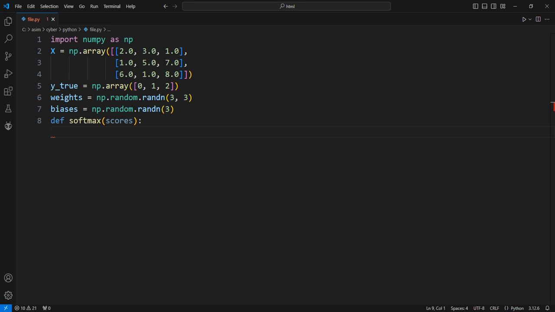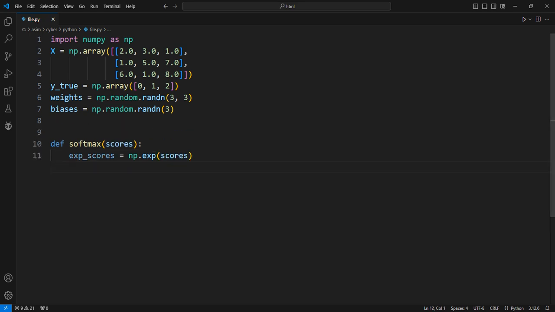Exponentiating helps with making the values positive and large scores more impactful. np.exp calculates the exponent of each score. Normalize by dividing by the sum of exponentials.